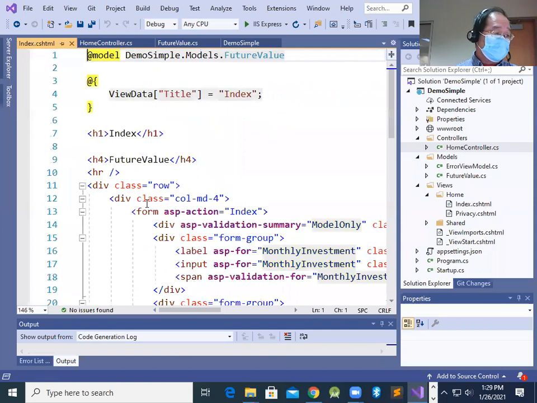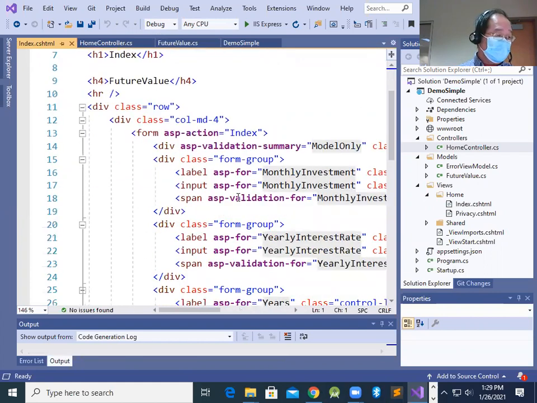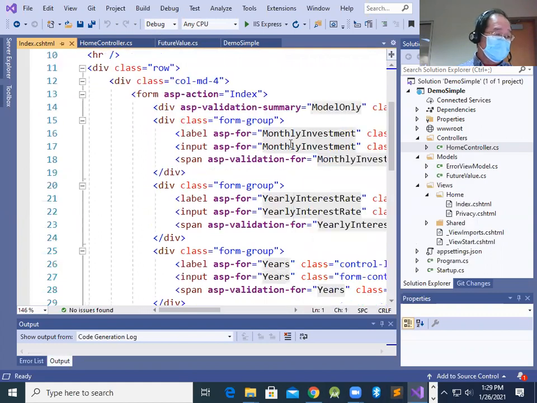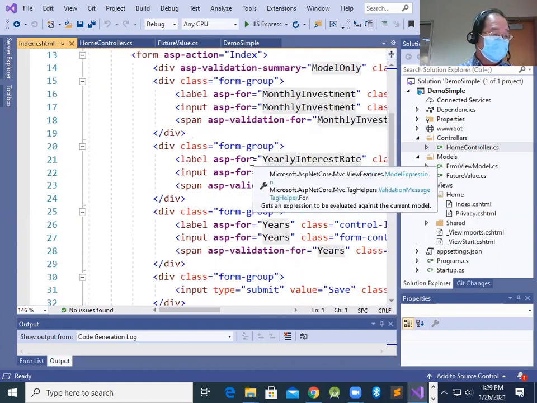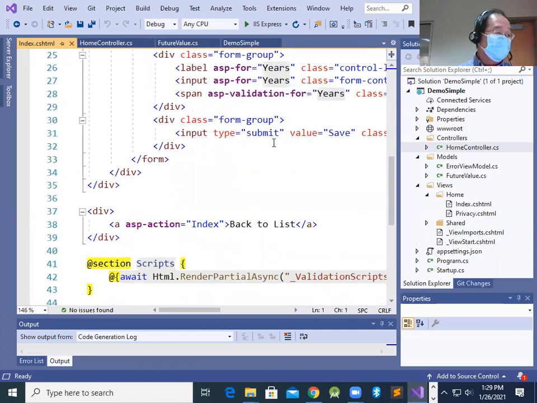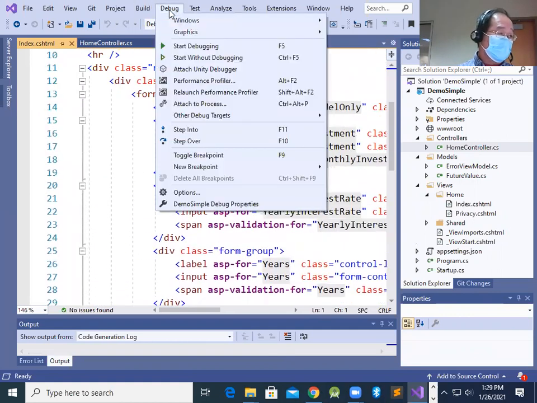The process is called scaffolding. So you can see that. Wow, the view got created for us. All the validation, the label, the input, everything got done for us. Can we run it? Oh yeah, we can run it.